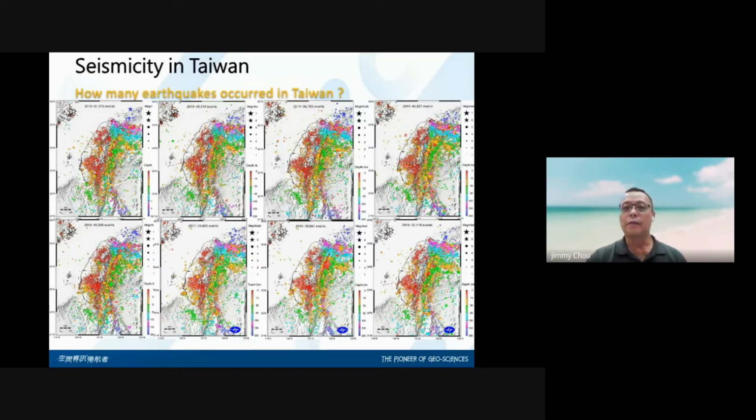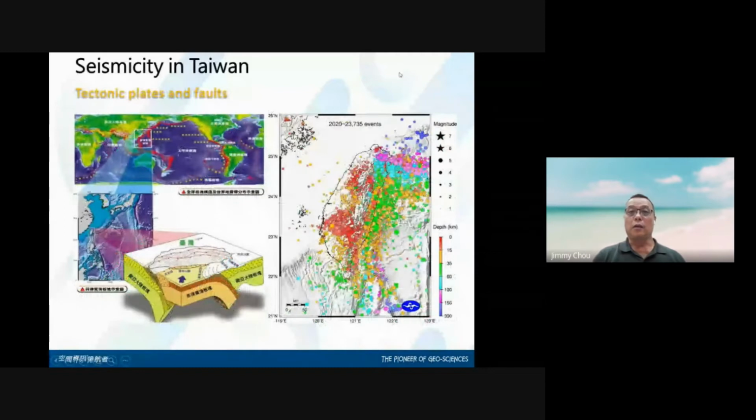And these are the epicenters of the earthquakes. As you can see, this is Taiwan, and most of the earthquakes happen on the east ocean side, because that's where the two plates jump together. Just for the year 2020, we suffered 2,300 earthquake events.